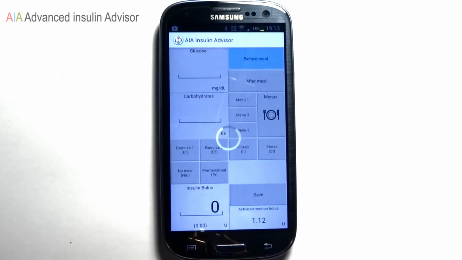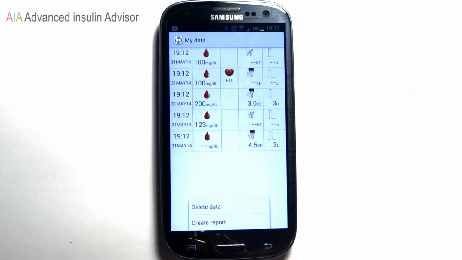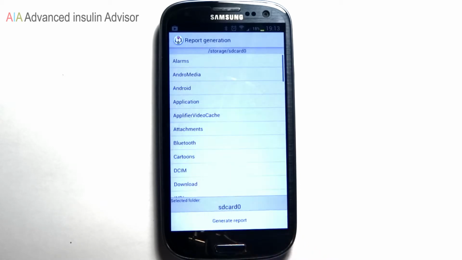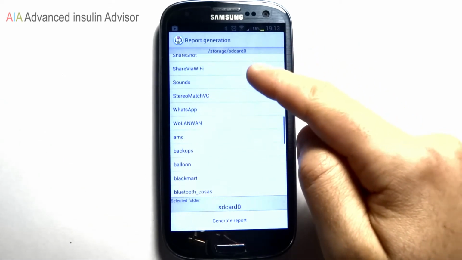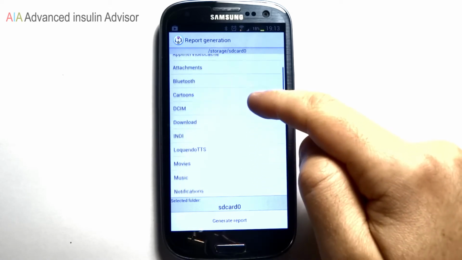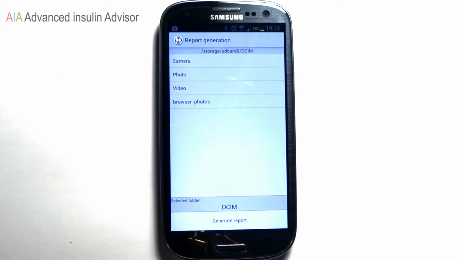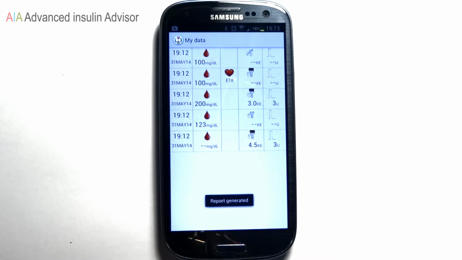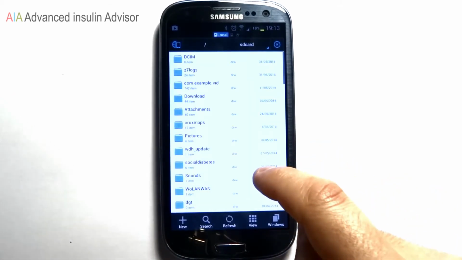Using all the measurements on this example, we can generate a report to be reviewed with the doctor. To do that, we press the corresponding option. Choose the destination folder and press on Generate Report. At this moment, a web page file will have been generated. We can find it on the chosen location.